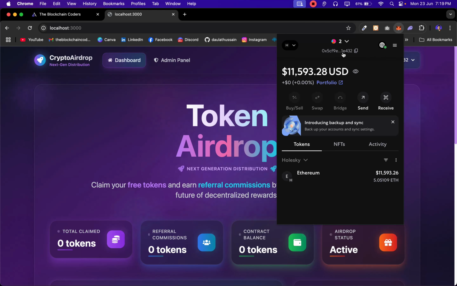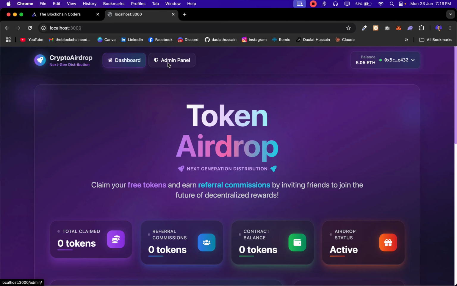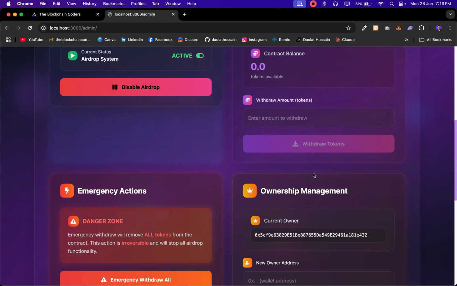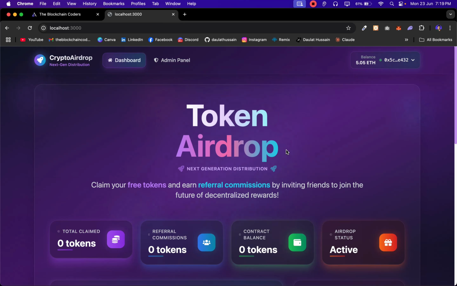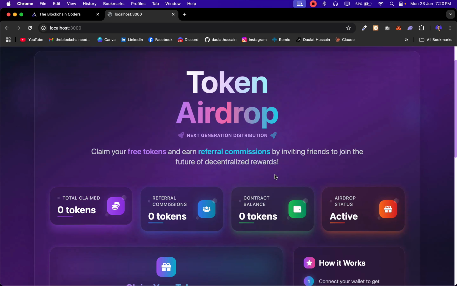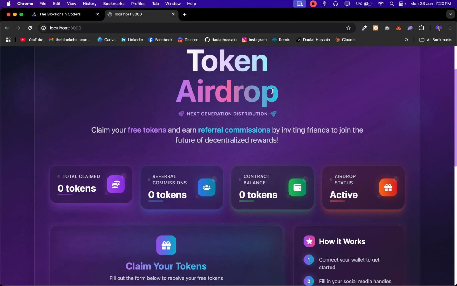And right now you will find that I'm connected with the admin account. This is the account which I have used for deployment, and I can easily come to the admin page, and there I will have access to all of this. Looks absolutely perfect. Once every single thing is set, the very first thing you have to do as an admin of the contract and the token is fund the airdrop with the token.